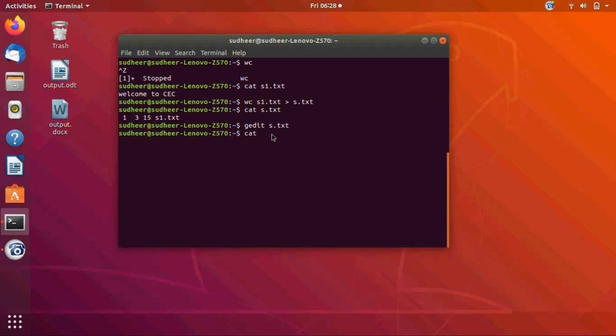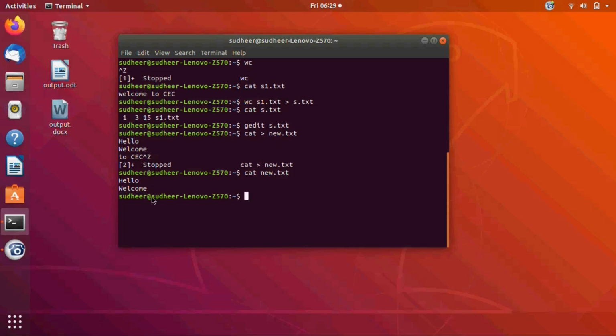So cat greater than symbol and the file name new.txt. I will write a statement here: Hello, welcome to CEC. Now I will print the content from the file new.txt. Here you got the content, hello welcome.